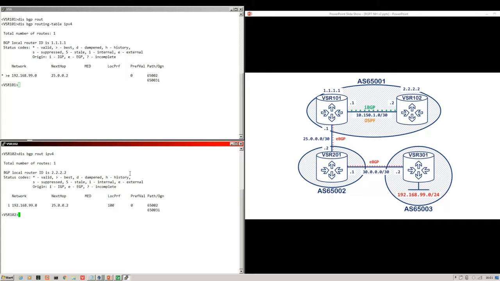Finally, we look at VSR 102 and we see our prefix, but there's something strange here. We can see that there's an I next to it, it's iBGP, but there's no valid and there's no best against it. You can see there that it's blank. Actually, if you look at the routing table, you can see the extent of the problem here. There's not actually a route in the routing table for this prefix. The reason is that you can have a prefix in your BGP table, but unless it's valid and best, it won't get passed to your routing table. So essentially, we have no route to this destination.